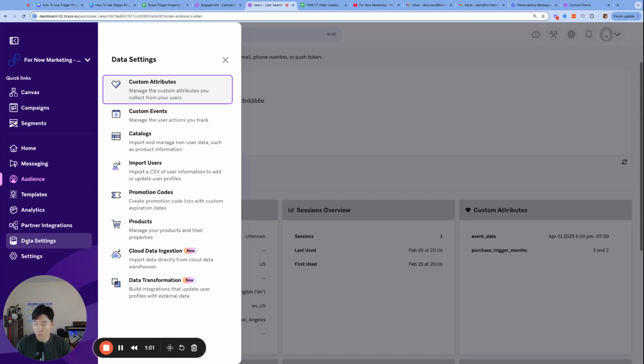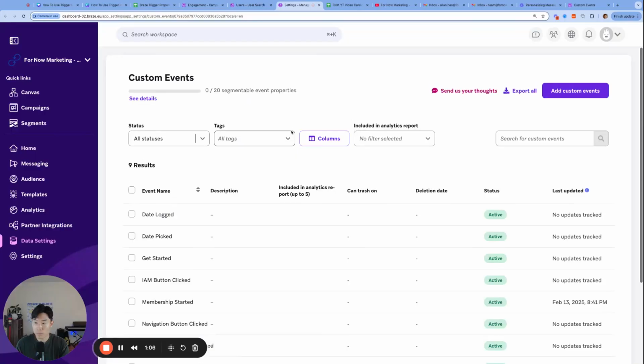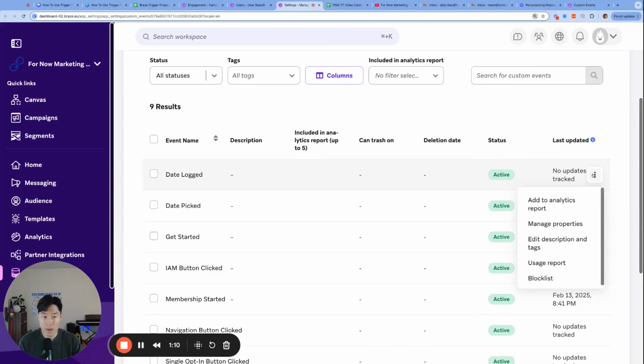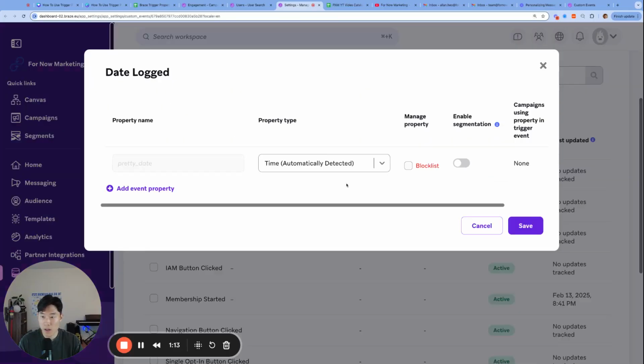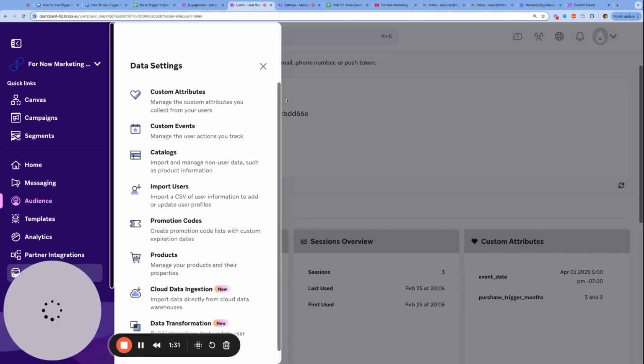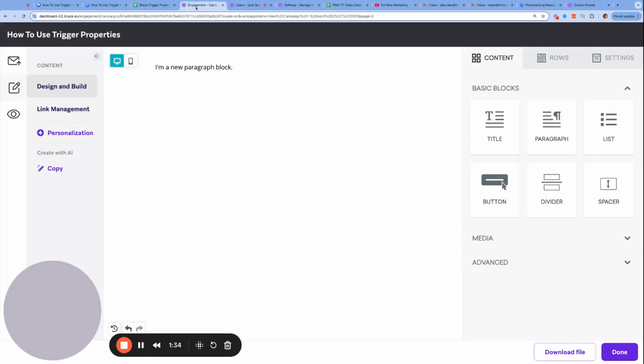It might actually be helpful if we go to data settings, custom events, and visualize one as an example. Let's say we're using the date logged custom event, and maybe under date logged, we have pretty date as a property name. It's the pretty version of the date we can actually show to users. So pretty date is a trigger property, and we want to use pretty date inside our emails. So how do we do that when it's a campaign, when it's a canvas, and when it's action-based versus when it's API triggered? Let's go over all of those examples.